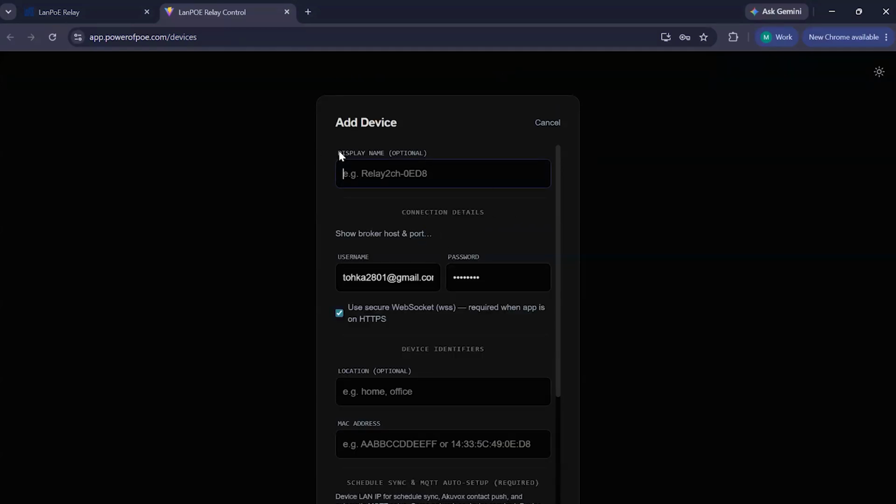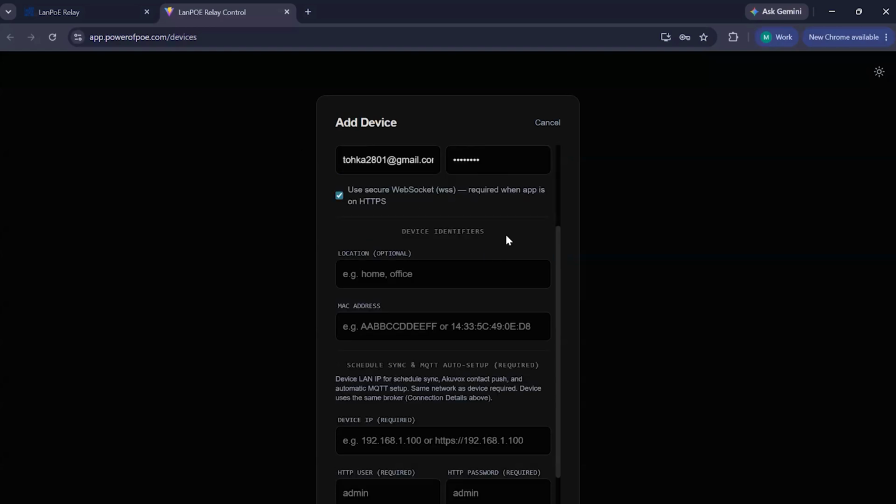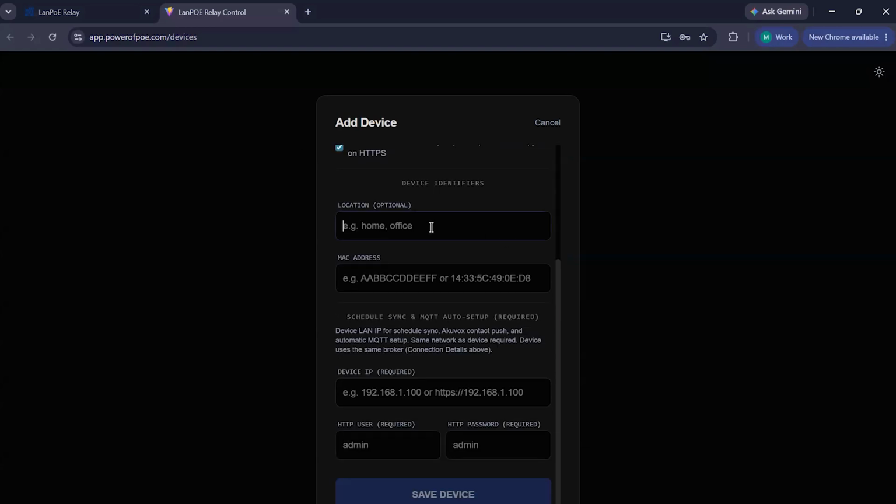For display name, a default name based off of your MAC address will be used. Changing the name is optional. For location name, typically a unique name is used to describe where or how the relay is being used.